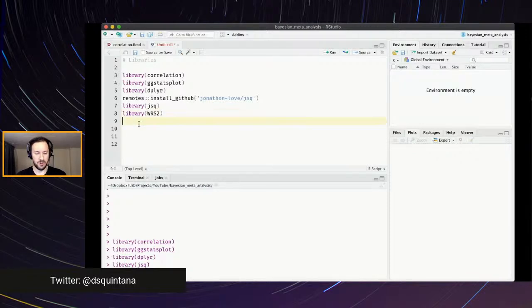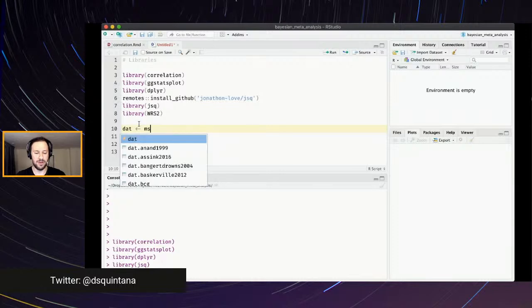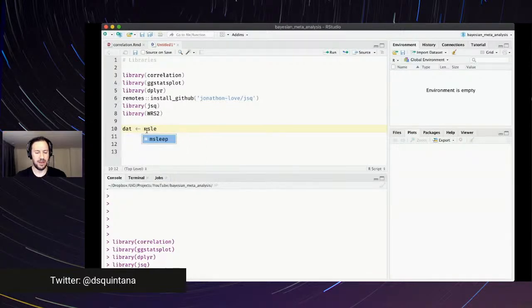So we've loaded those things, and we're going to be using a data set which explores a few variables related to mammalian sleep. I think this is a package that's within ggstatsplot. Let's load it. I'm creating a new object called dat, which is the data set. Just renaming it msleep. So we're creating this.